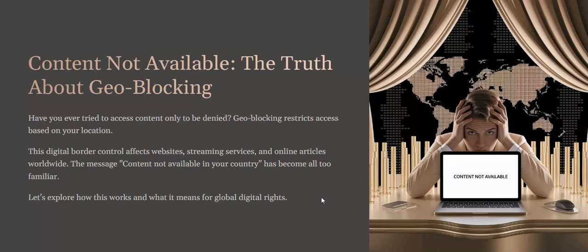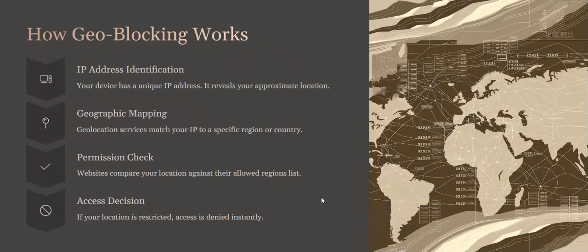So let's just have a little look about it. It's all basically to do with global digital rights. So geo-blocking works on this basic principle. Everybody's got an IP address. Every device you've got connected to the internet has an internet protocol address, and it's unique, so it will reveal roughly where you are. When you visit a website or an application, there's a process called geo-location, which will map your IP address, your unique IP address, remember, to a specific region or country.